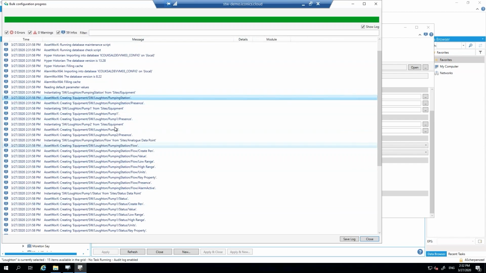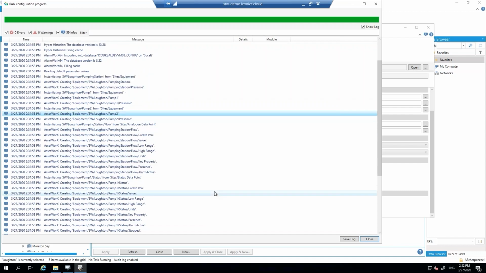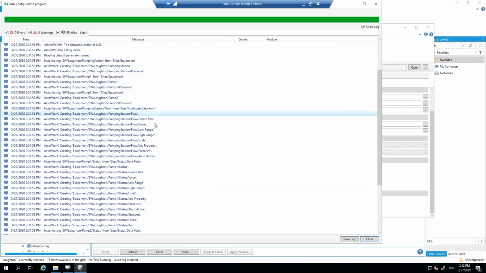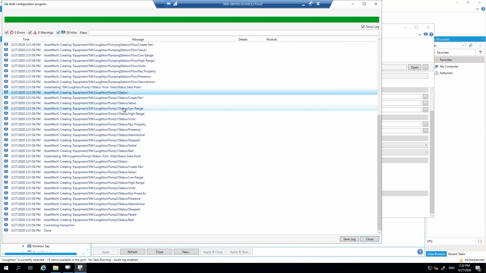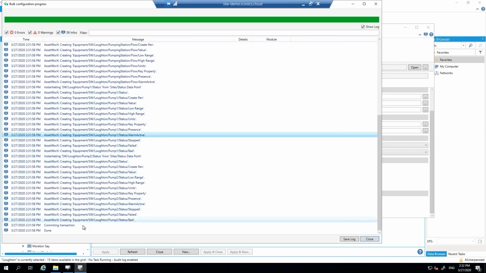you can see that it has created the pumping station, it has created pump 1, pump 2, and the flow data point, with all the values: the low ranges, high ranges, units, etc. And for both pumps, it has added the status data points, like the value, failed, stopped, alarm active, etc. And effectively everything has gone through successfully.